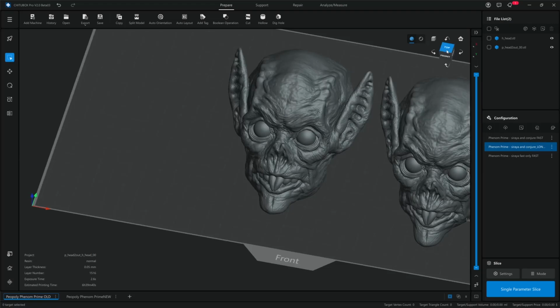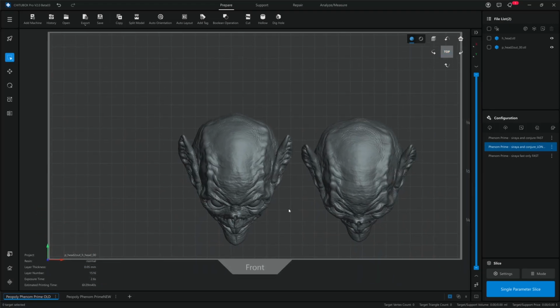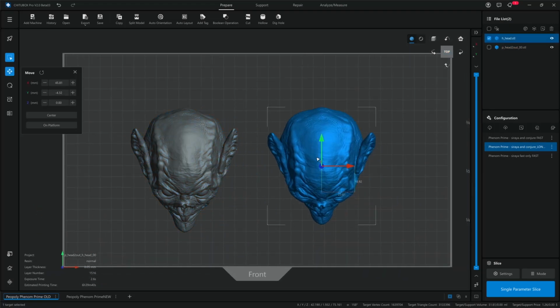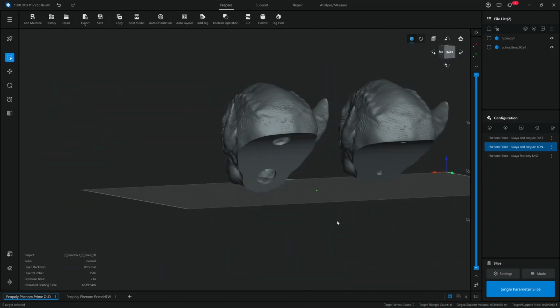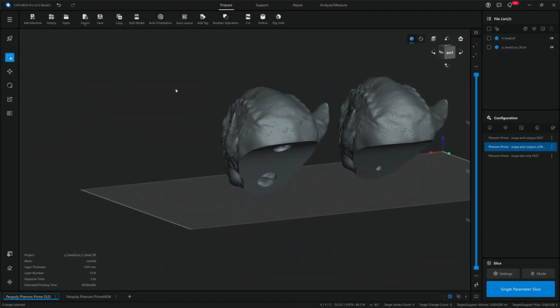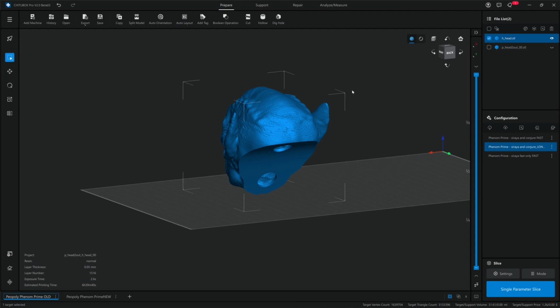Right, so this is probably the biggest benefit of using Chitubox is that the support system on here is pretty good. So let's go to support and select the model. I'm going to use the model that I pre-hollowed already because I know that works.